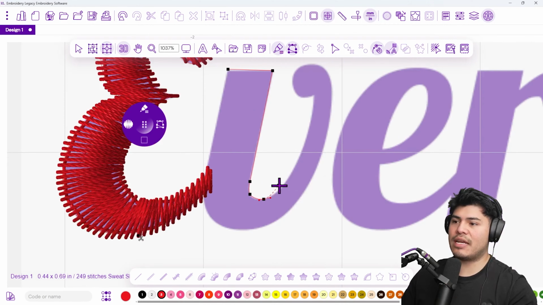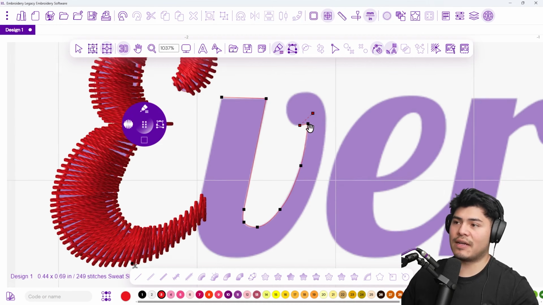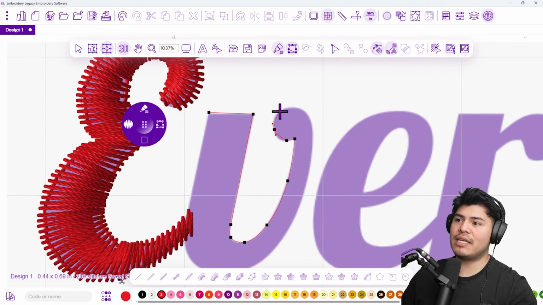So I'm right clicking, and here I'll zoom in so it's easier for you guys to see. Just right clicking all the way around. And here I'm going to do a left point because I want it to be sharp. Another one so I can create that really nice cusp. And now I'm going to right click, right click, right click. And I can right click to start creating the next shape.